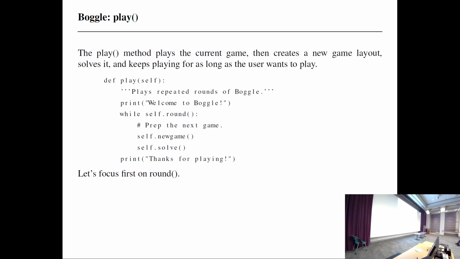Now notice we're starting kind of out of cycle because the Boggle constructor created a new game and solved it itself. So when we create the Boggle object, we already have a game picked out and we've already solved it. So we can start by getting the user to play it.